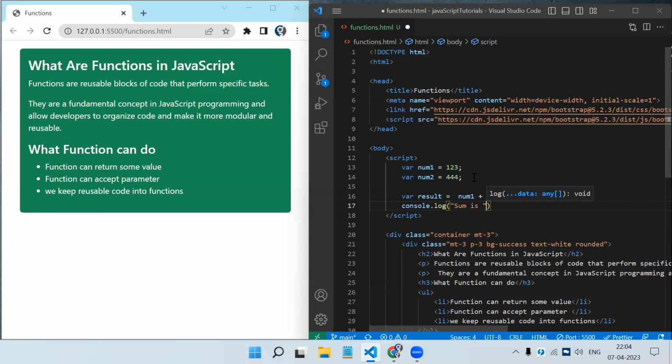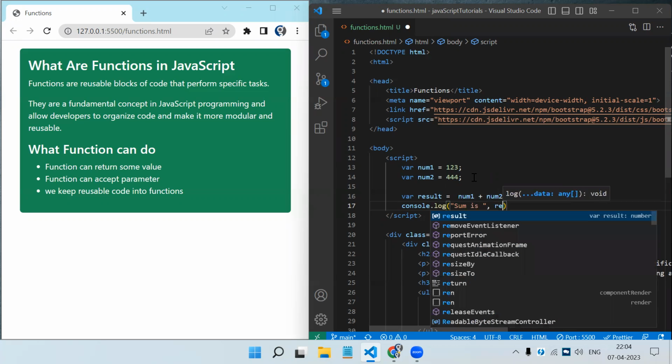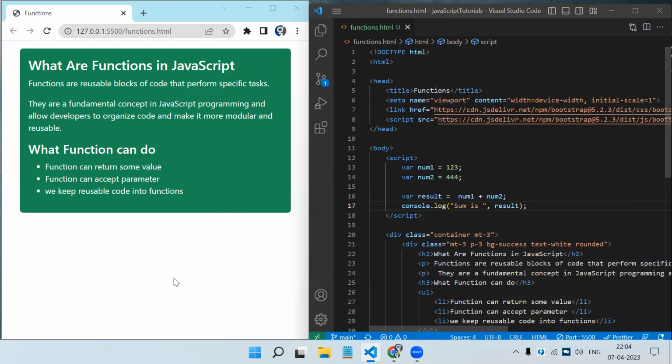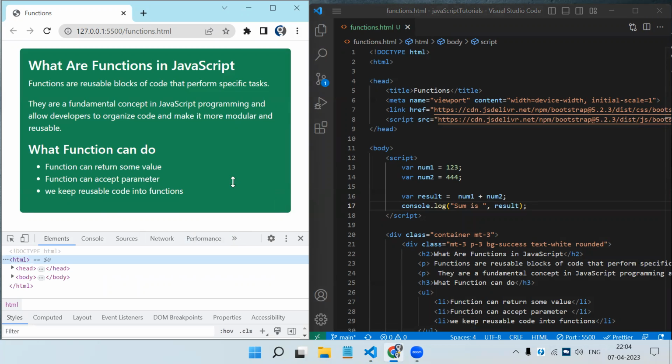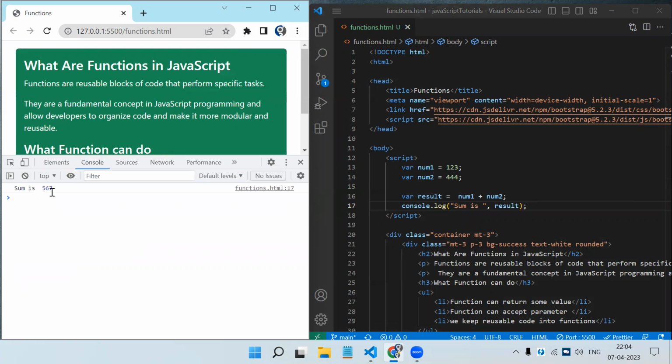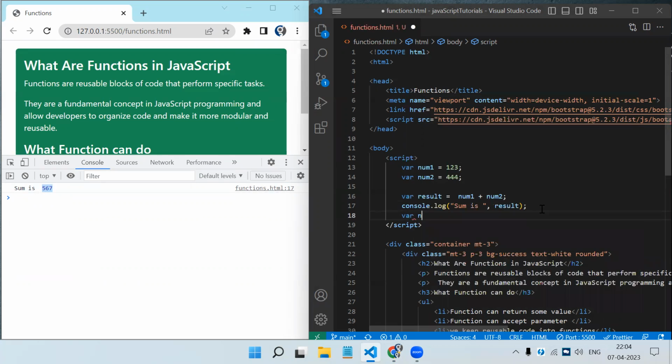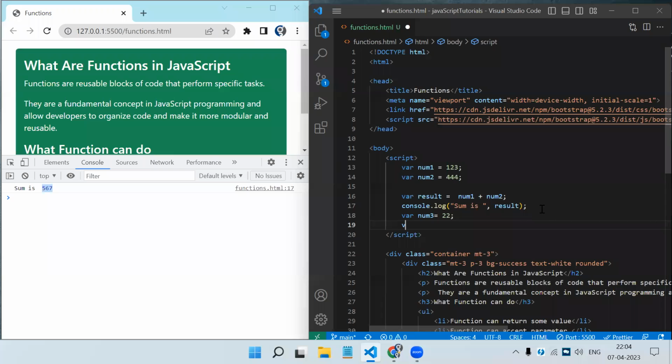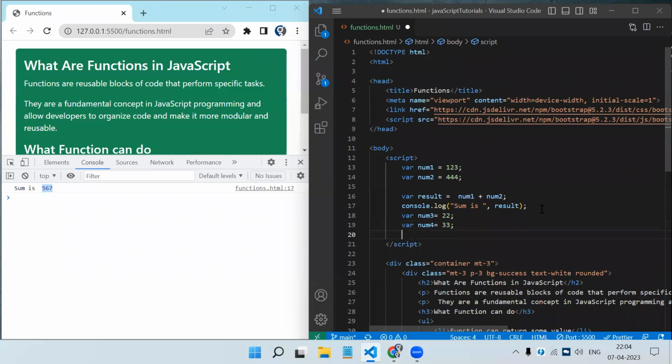Sum is, result. Let's save and open the console over here so that we can check the output. Console. Yeah, so see, you can get the sum. Now let's say again I have two numbers, num3 equal to 22 and num4 equal to 33, and again I have to do the addition of these.